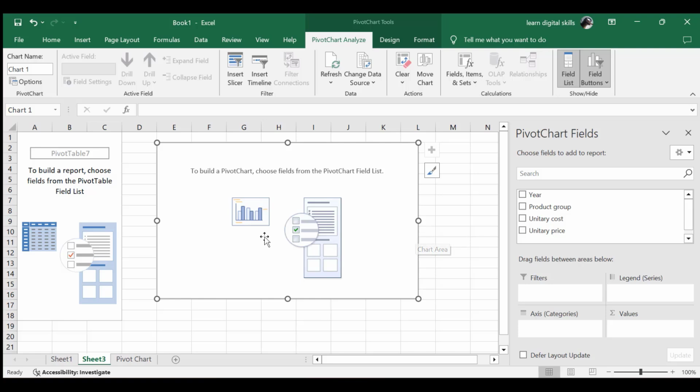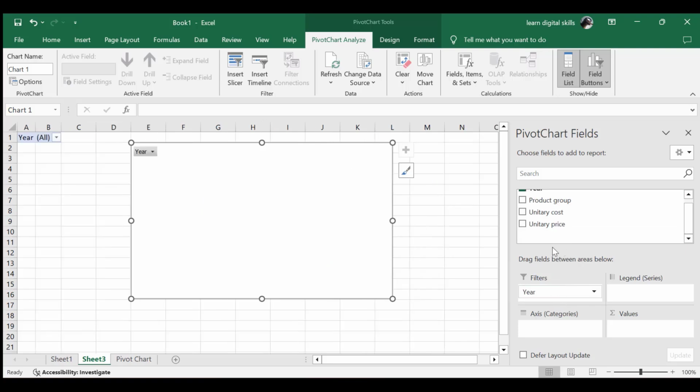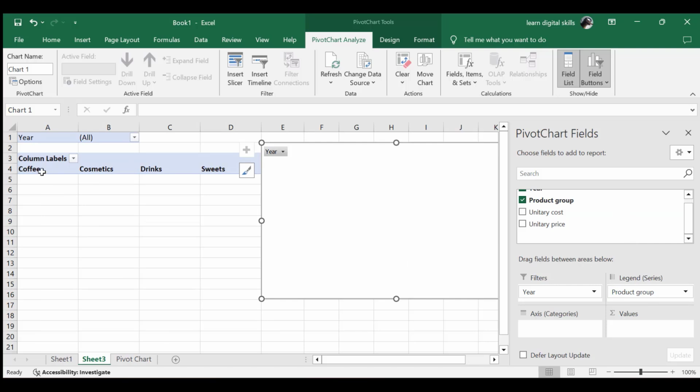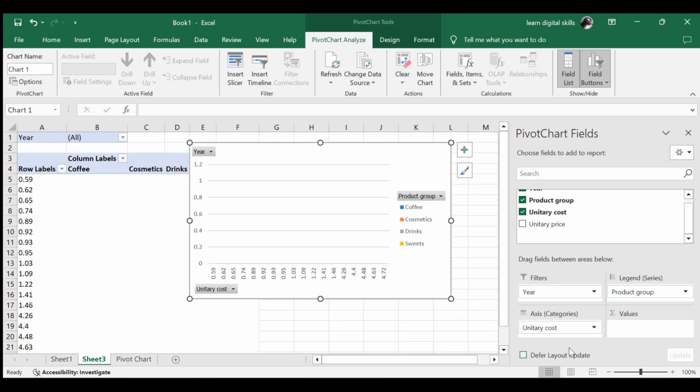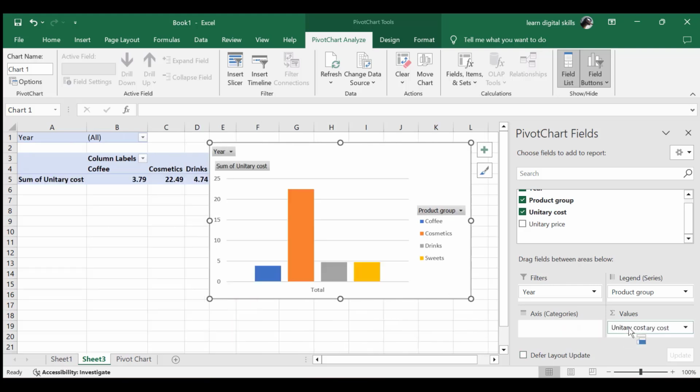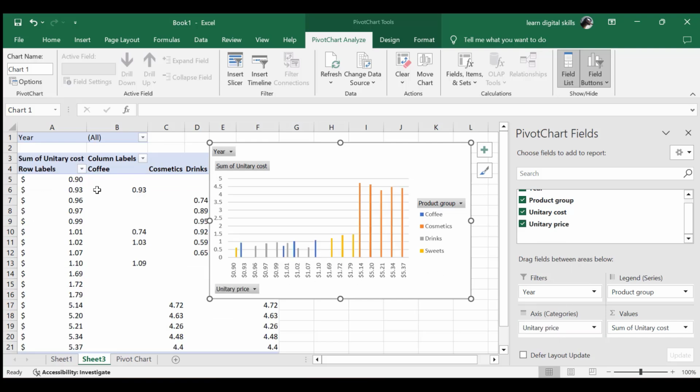So how can we now insert our charts here? I'll just drag in the year. Let's say I want the year to be filtered. I'll put it here, filter by year. Then also the product group. Let's say I want the product group under the legends. And this is it. These are the product groups. Then unitary costs, the axis. Or instead, let me just put it under the values. Now this is the unitary cost. And then lastly, unitary price. This is it. So now this is just our charts.